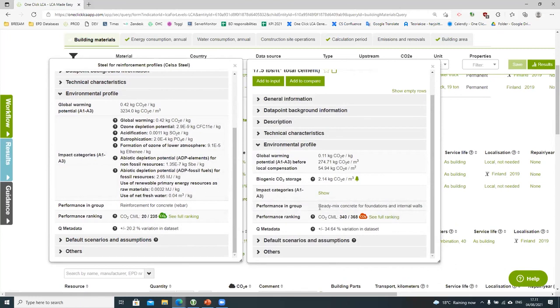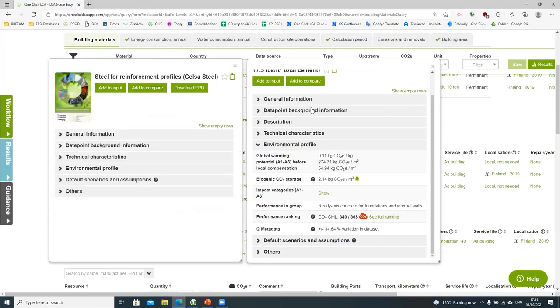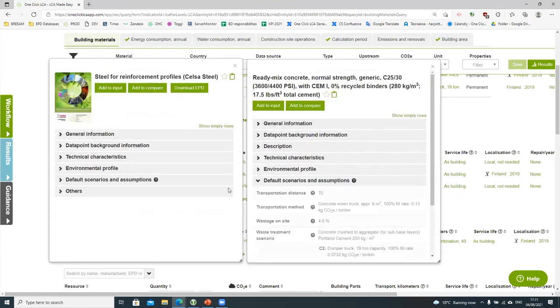This is part of the performance group ready-mix concrete for foundation and internal walls, and it has a performance ranking of not that good. So there would be much better options I could choose here. Then we also have some information on perhaps the default scenarios which are applied here.